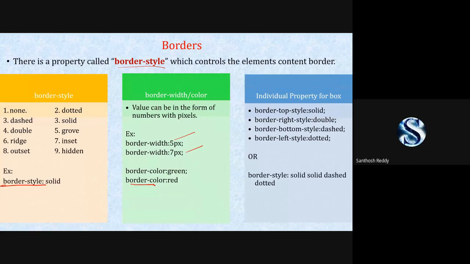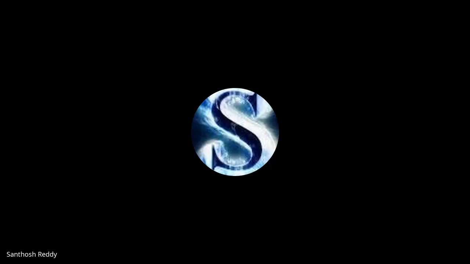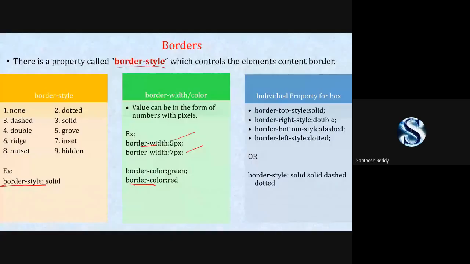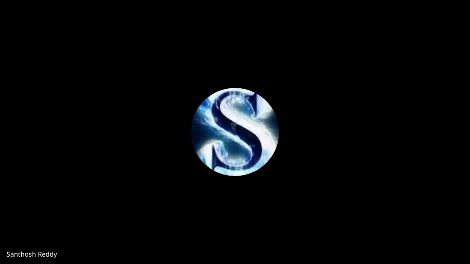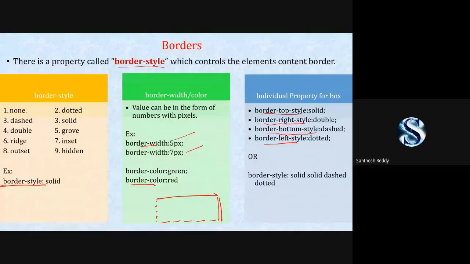Now, I want the top to be solid, the left one dotted, the right side a double border, and the bottom dashed. At that time you can make use of these individual properties: border top style, border right style, border bottom style, border left style. Is it clear for everyone?